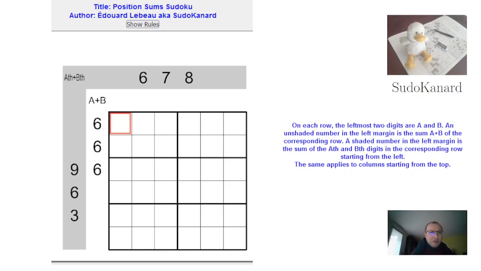So the special rule of this is that a number in the margin on a white background is just the sum of the first two digits here. And if the clue is on a shaded margin and on a shaded background, it means that this is not the sum of the first two digits, but of the two digits whose positions are marked here.